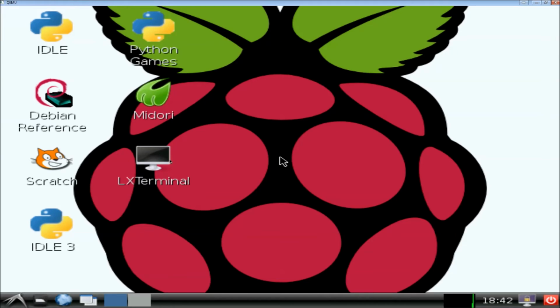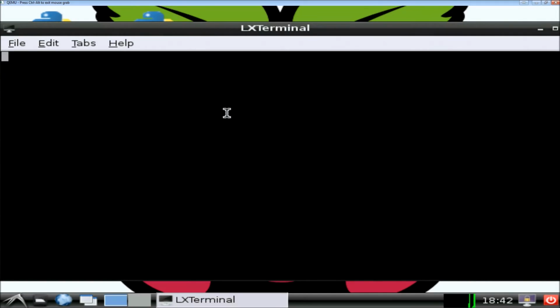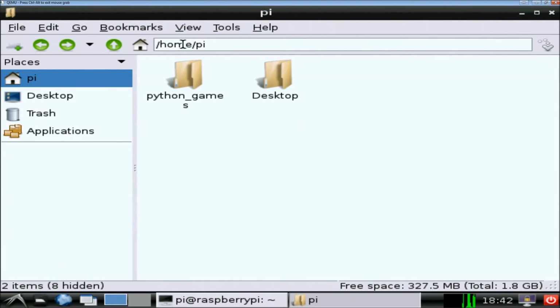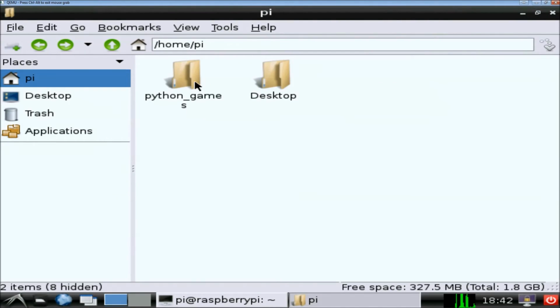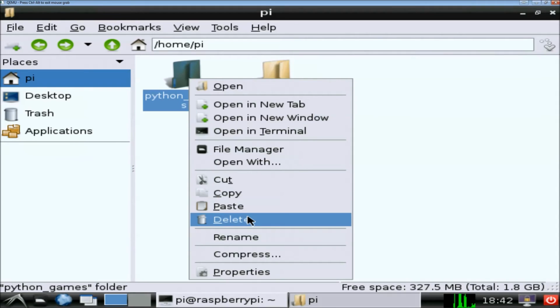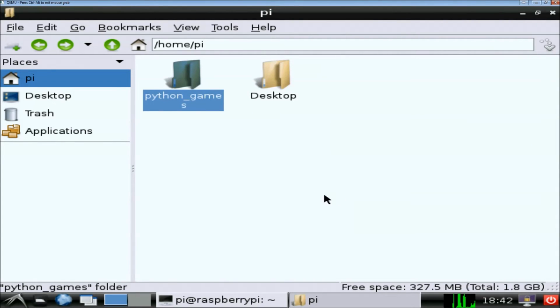If you want to bring up a console window, then you just double click on LX terminal, and that'll bring up the same console window that we were using before, like this. Now, this icon here at the bottom is the file manager. It's kind of like Windows Explorer. It allows you to see all the files that are on the system. /home/pi is where we currently are. By default, it has the desktop folder, which is what you see on the desktop here, and it has a Python games folder. We don't need that, so I'm going to go ahead and delete it, but you can keep it on there. It's not a big deal.